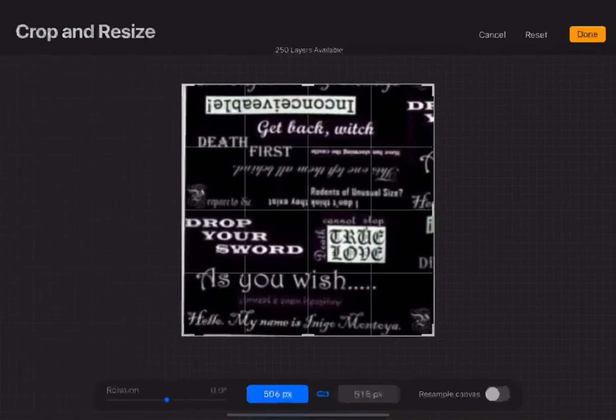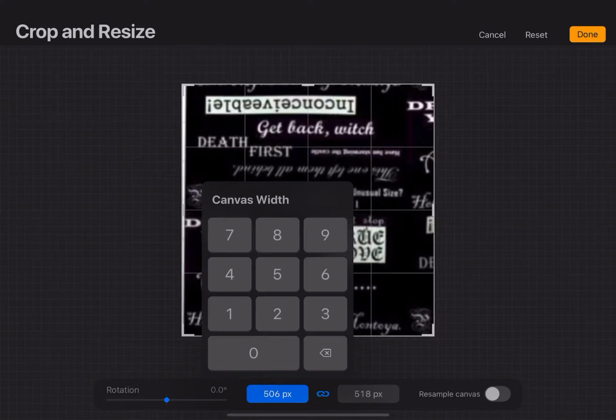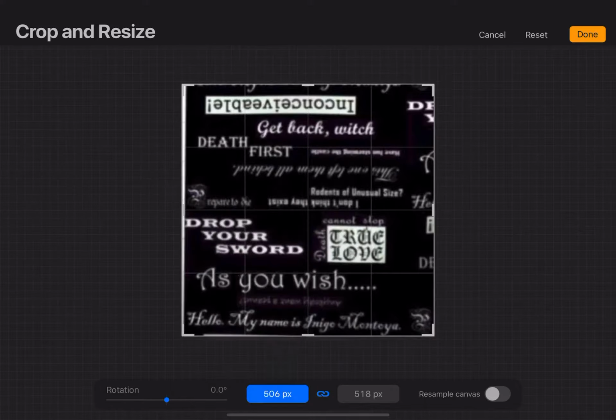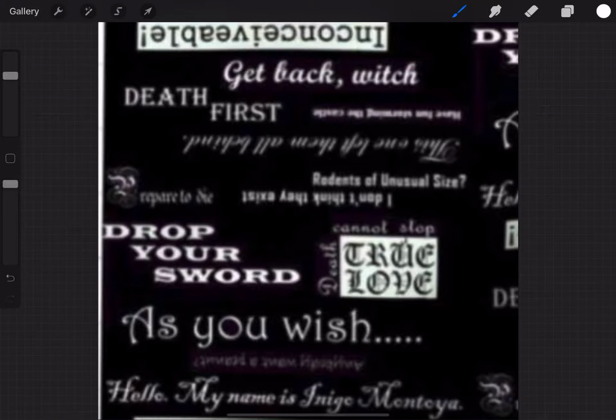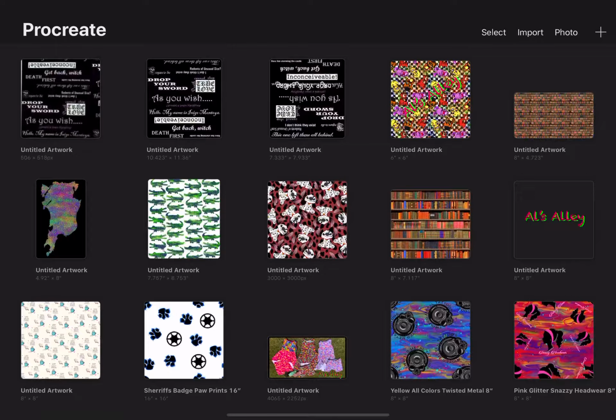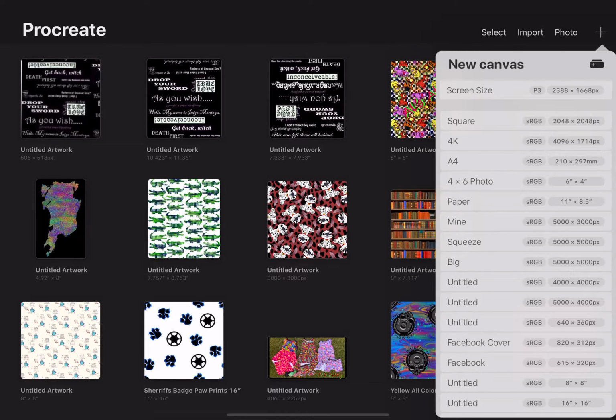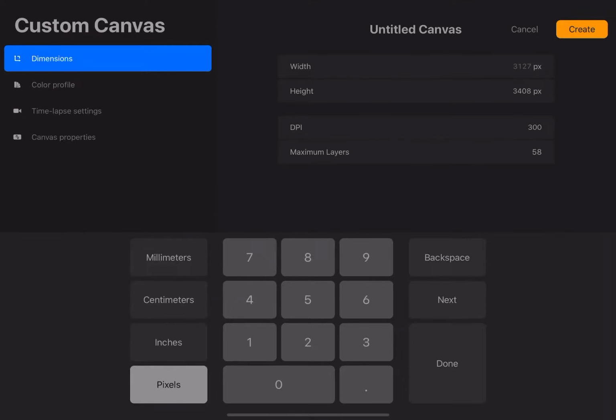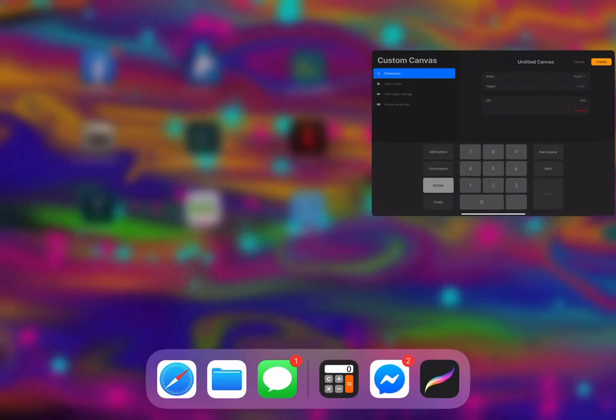We're going to go into crop and resize. Oh, it's in pixels. Oh, we're not going to crop and resize. I'm sorry. We're going to exit here and we're going to create a new canvas. So you go up to your plus, and then at the top you'll see the plus sign for the new canvas. So we type in the width, which was 15.336. And of course, we forgot to change it to inches. Down here, you'll see millimeters, centimeters, inches, and pixels. So going into inches, 15.336.